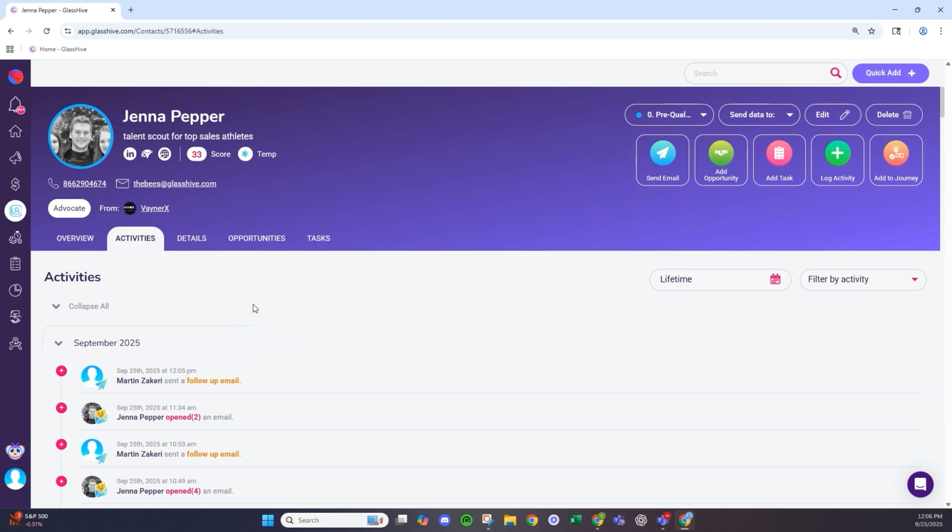What's really neat about this beyond that, though, is if Jenna responds, we'll see that response appear in line. Then if I respond back to that email a couple hours later, we'll say do it through Outlook instead of through GlassHive, that email response will then show up. So I'll start essentially building this library of responses and interactions between myself and Jenna through this activities page right here.